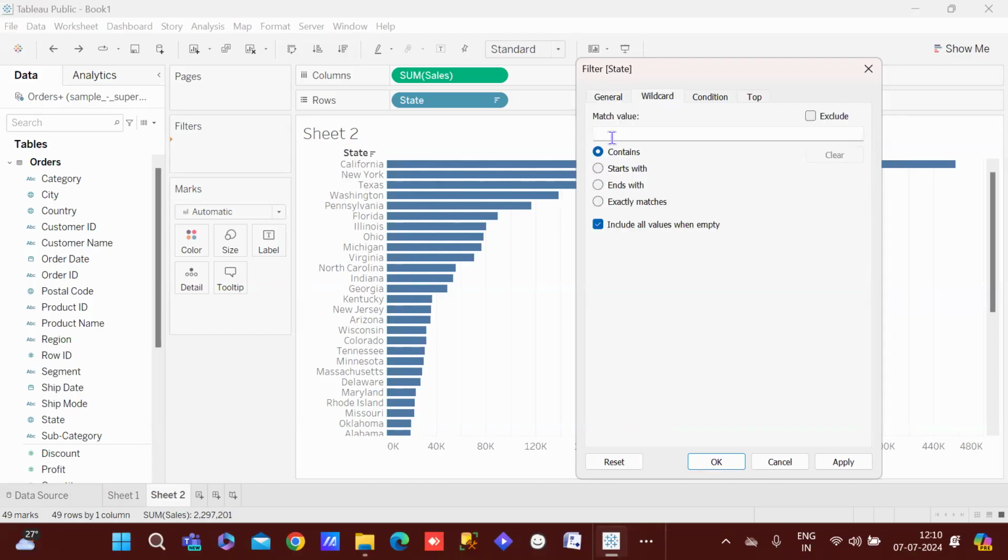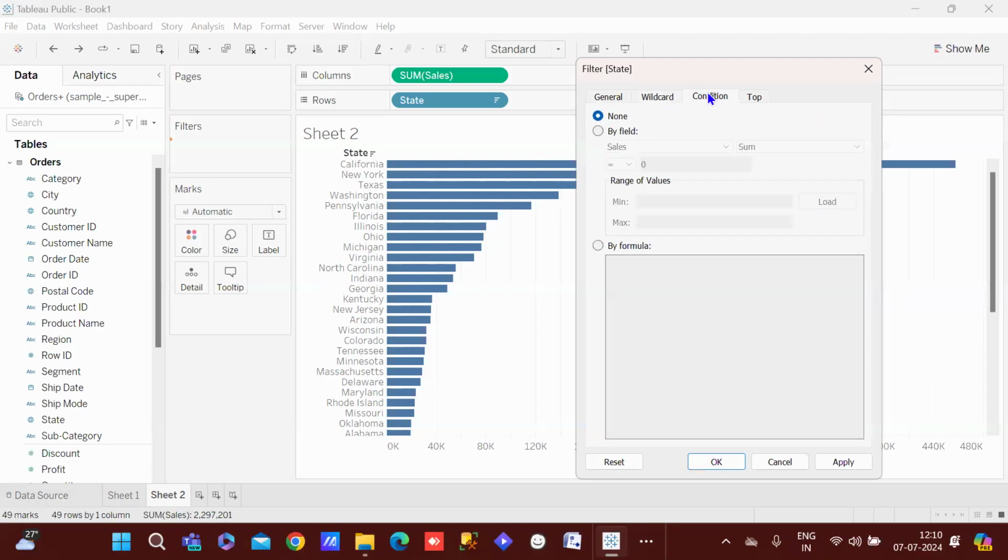If you click on the wildcard, if you give the name, starts with, ends with, based upon the characteristics it will customize the filter. Conditions means you just need to give the condition, from this value to this value. If you want to give any specific range for the filter, you need to use this condition. See, by field, select from a specific range to a specific range, min to max. If you want to filter only on that particular range, you need to use this condition.